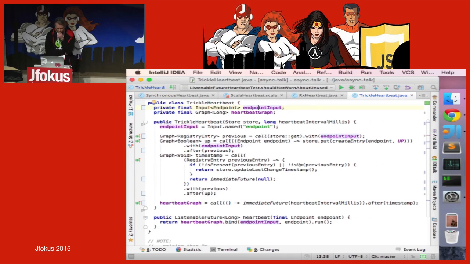using Trickle, which is a library that I and Roosberg created. So the API method is this one. You get an endpoint, and you say heartbeat graph bind endpoint input to endpoint and run. Okay, weird. And the meat of the code is in here, when you set up the graph. This is where you define the explicit graph as a data structure, as I mentioned before, rather than having your code be that graph.